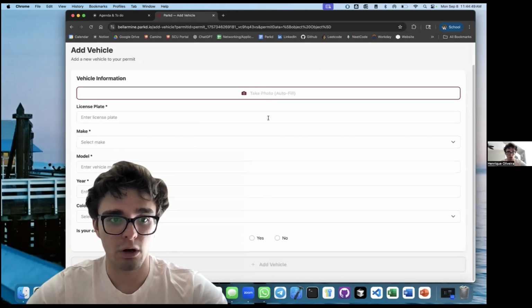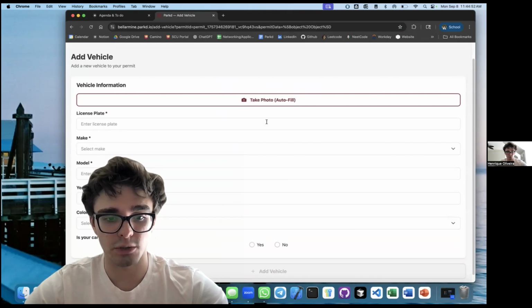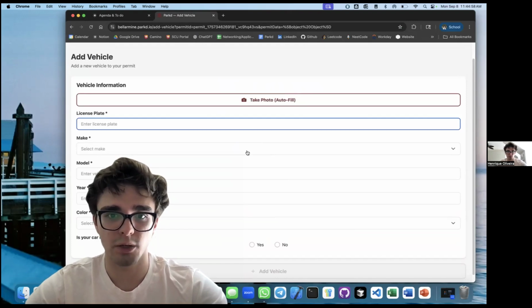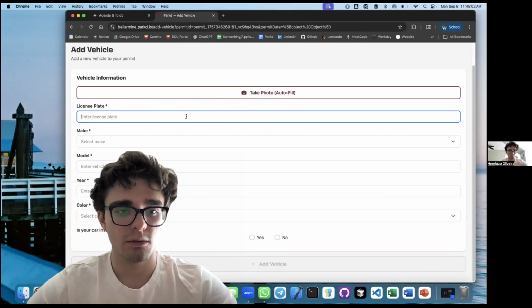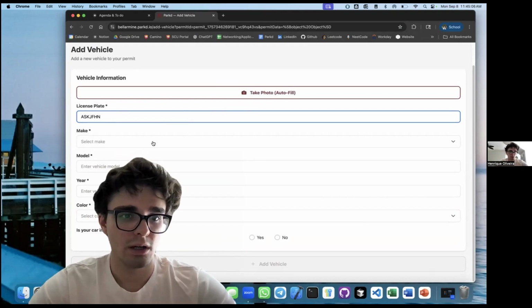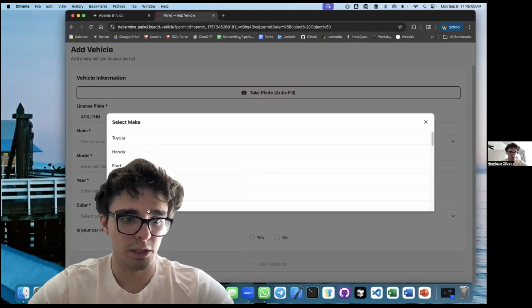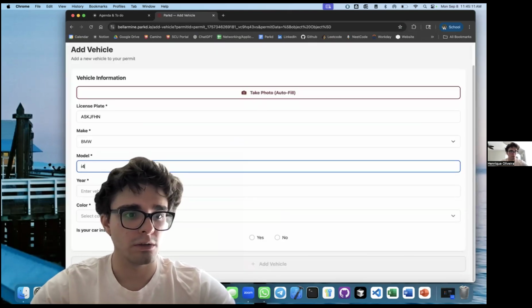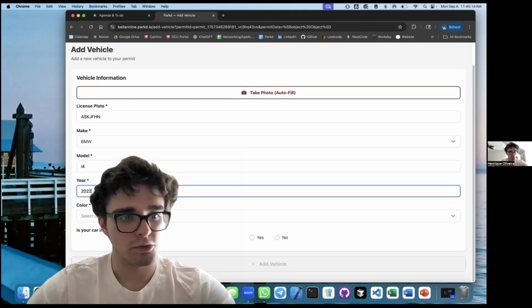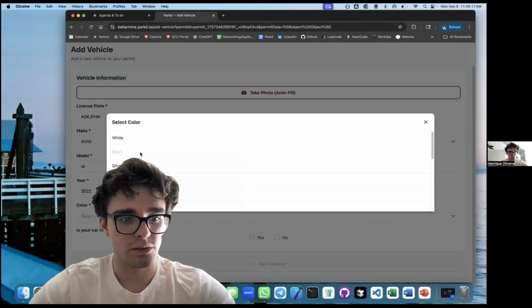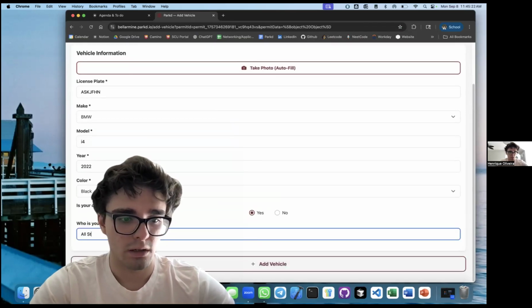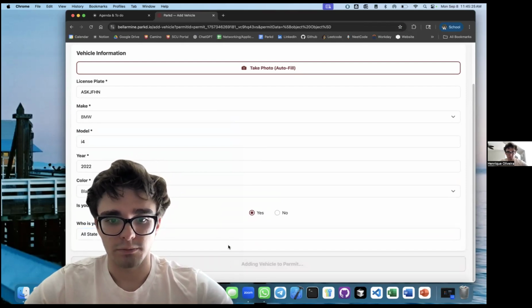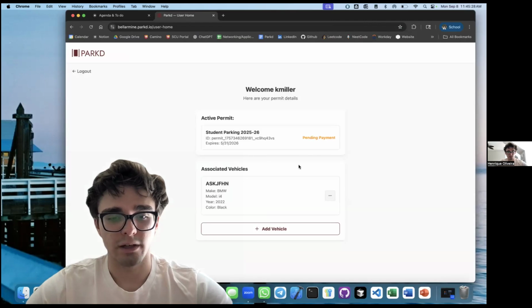We have two options: take photo and autofill. If the user is using mobile, they can just use the photo button there. Since we're on desktop, you can just enter it manually, but the photo autofill should fill all this information out automatically. For now, license plate, let's just make something up. Make, let's get a BMW i4, vehicle year, let's do 2022. Color, let's do black. Is it insured? Sure. Insurance carrier, Allstate. Cool. So add vehicle. Vehicle has been successfully added, returning to home.